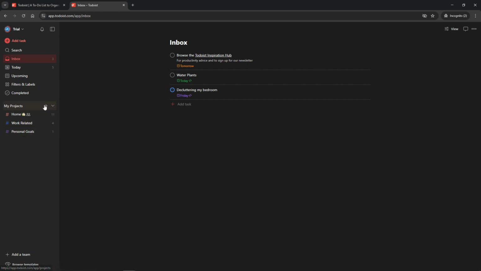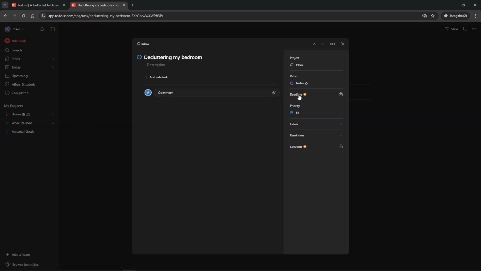Finally, harness the power of labels and filters. Labels give you the flexibility to classify tasks by context, such as at calls or at email, assisting you in batching similar activities together. Filters are incredibly powerful when you want to view tasks by criteria like priority, due date, or specific projects. Set up filters to focus on what needs immediate attention, such as a Today and P1 filter.